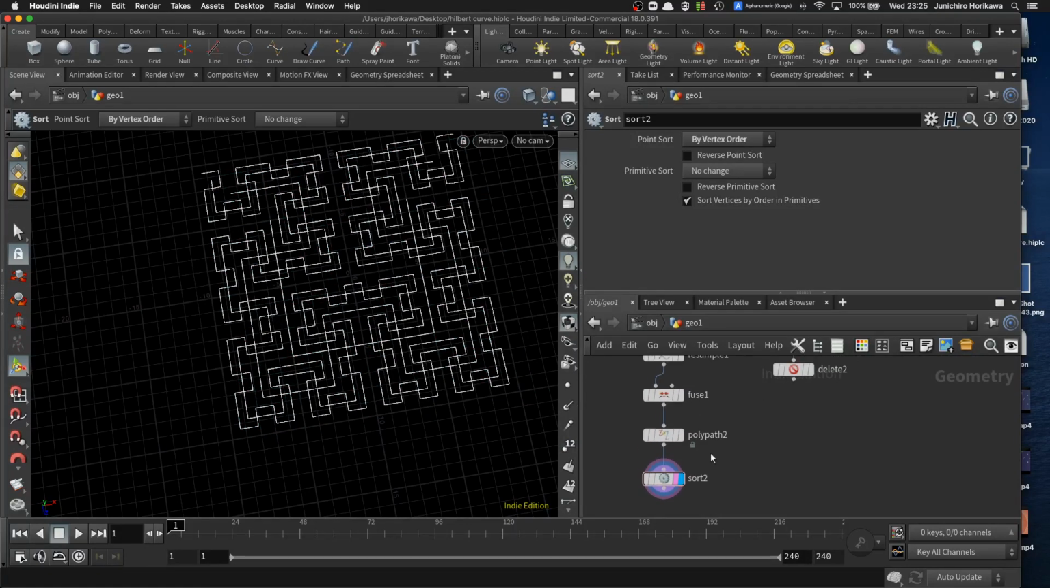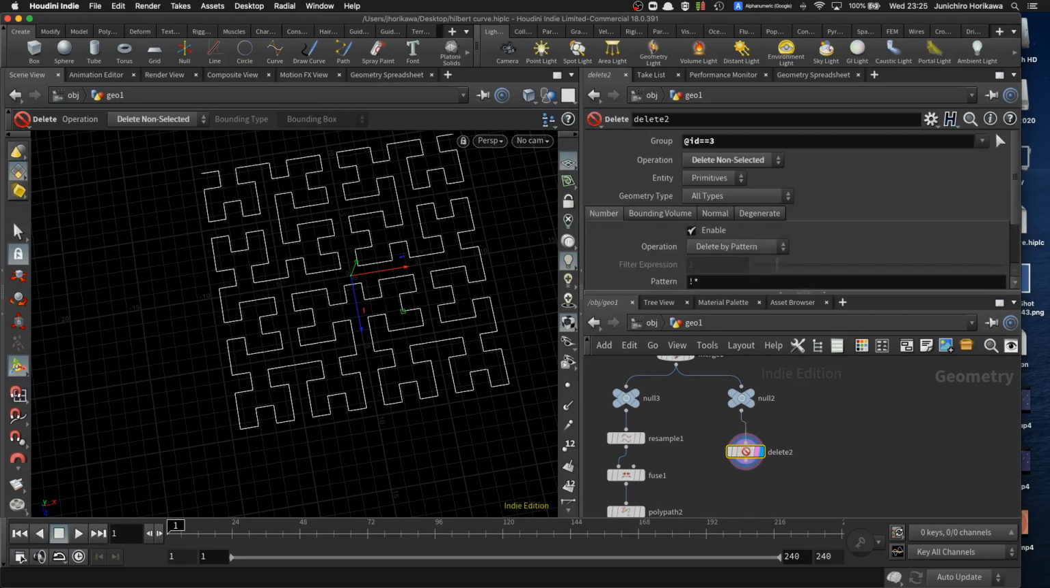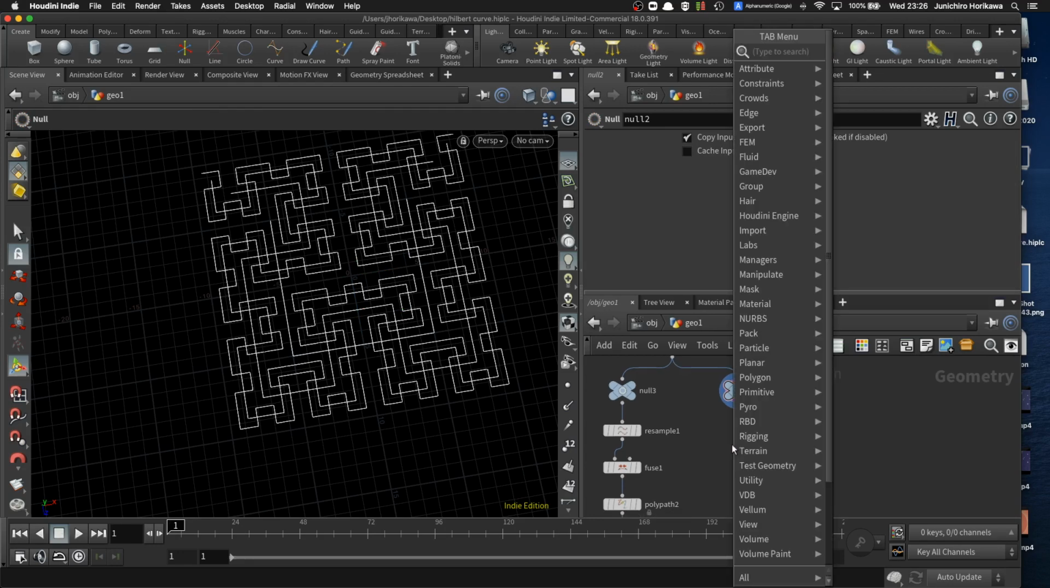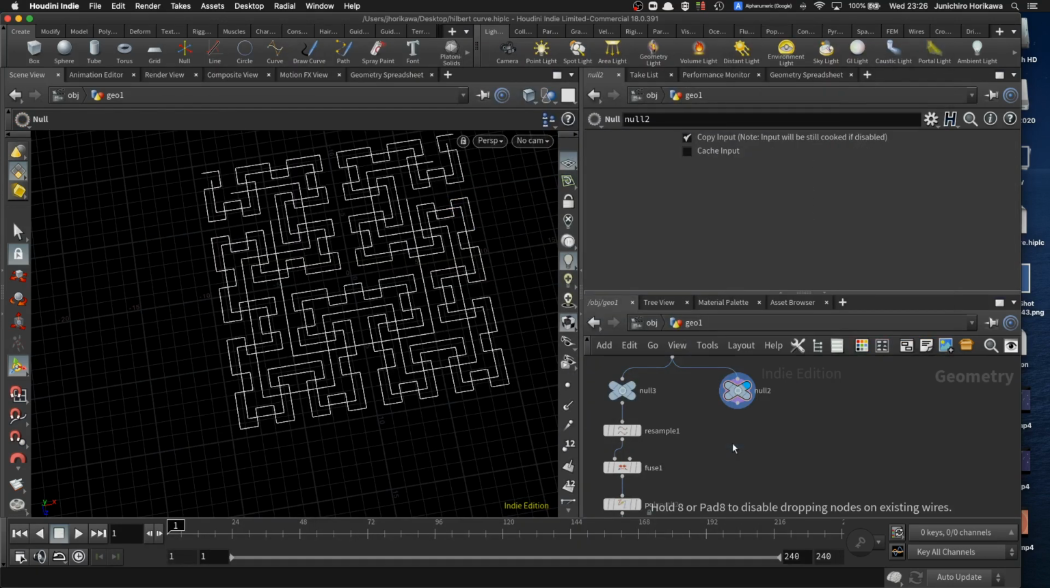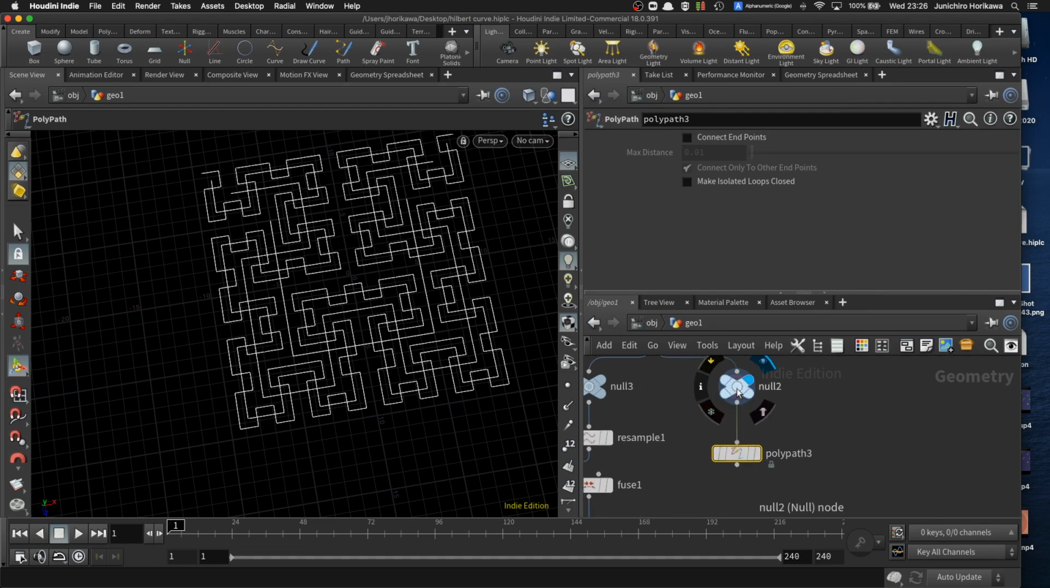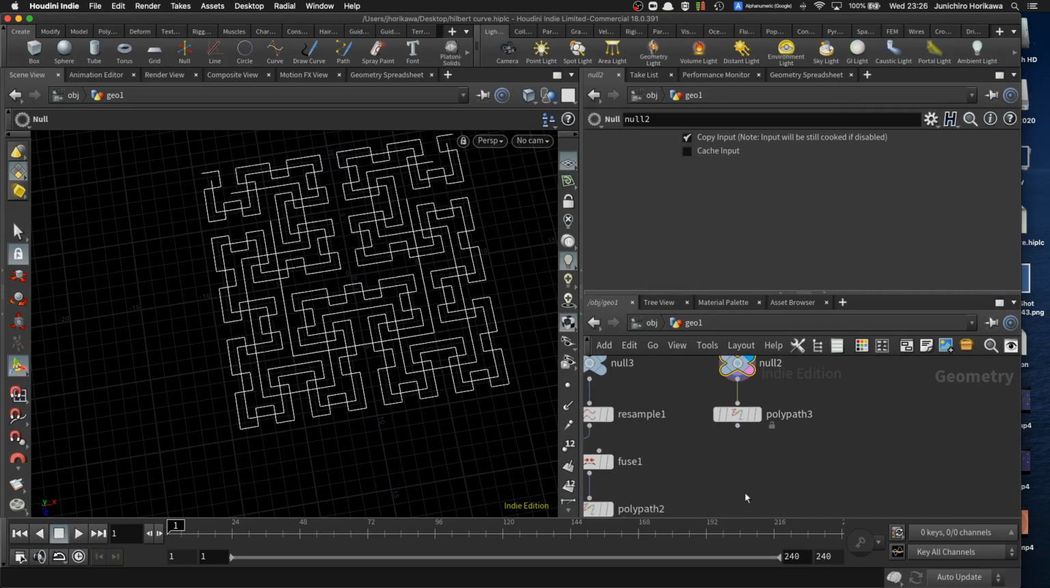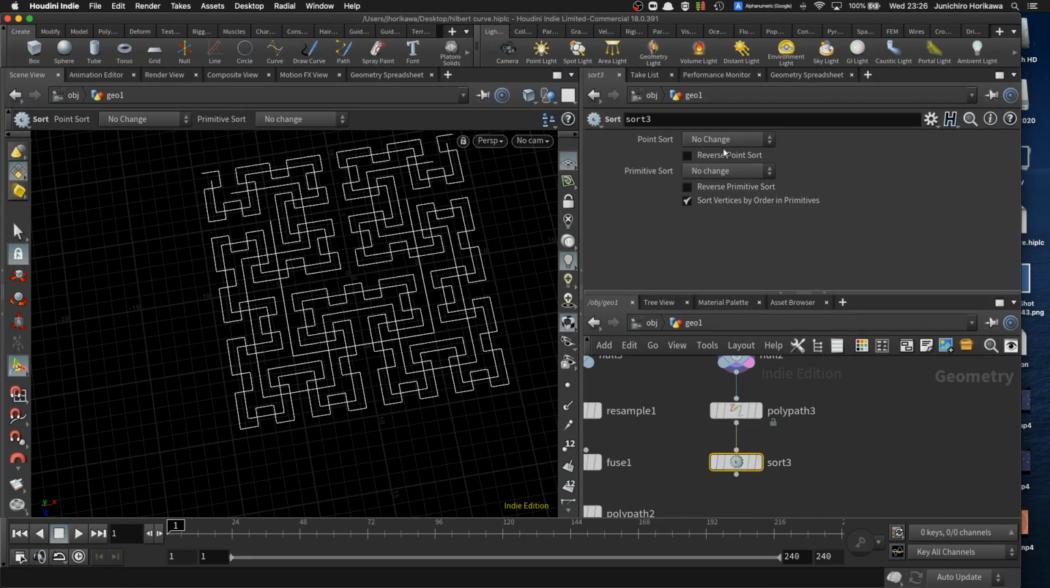Okay, now do the same things for the right side. So for these, for the next curve, I will just delete this delete node and use the poly path. I don't need to fuse this because there's no duplicate points for the right side, I think. And use the same sort node to sort out the points from the start to end. Right.